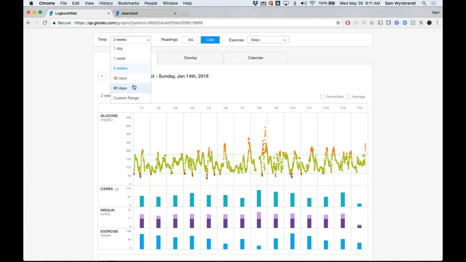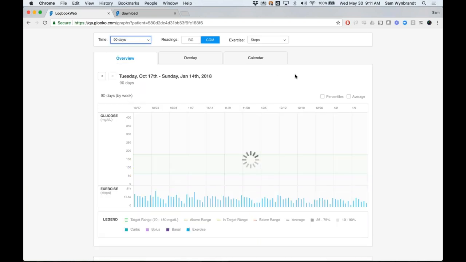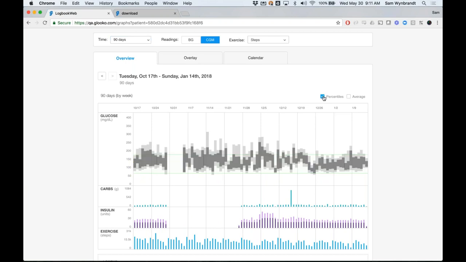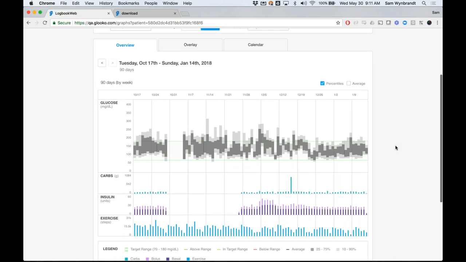If we zoom out to a longer time period, if you wanted to look at 90 days, for example, the CGM data here, though, can get pretty crazy. So we've added this concept of percentiles. So the percentiles filter lets you add percentiles to the data. And these percentiles are the 10th to 90th and 25th to 75th percentile. And this allows you to see smoother trends in the data and really easily see how the glucose values fluctuate over time.